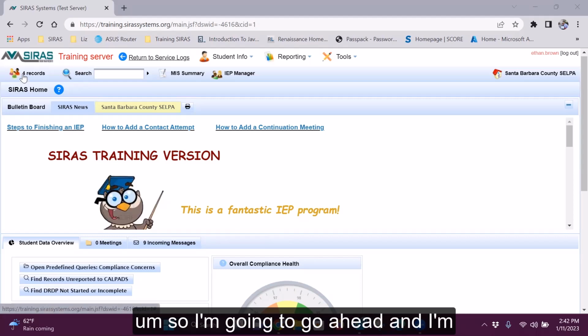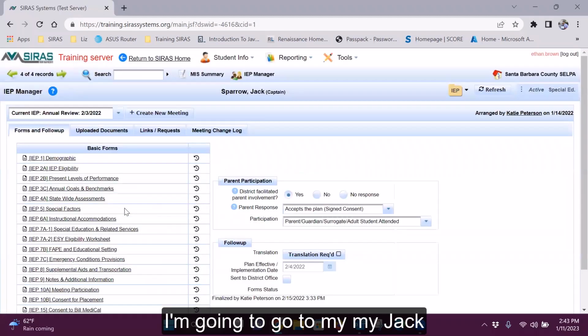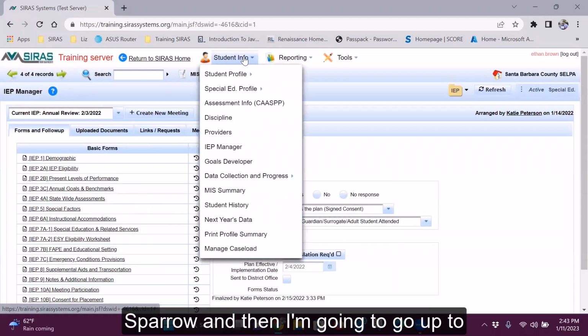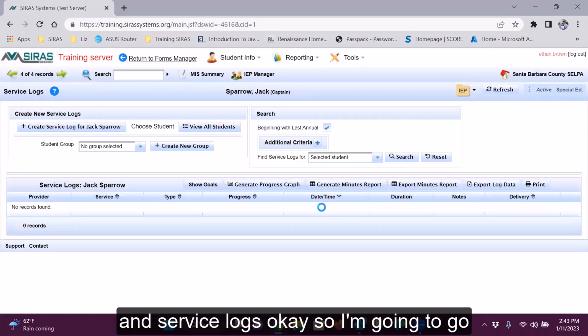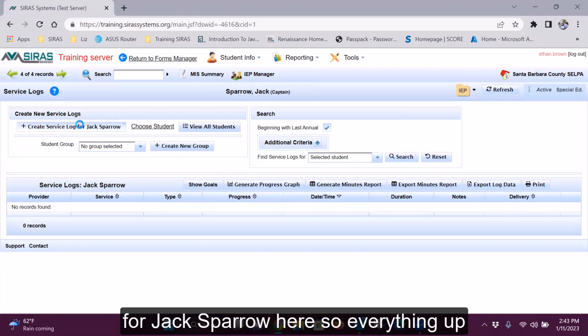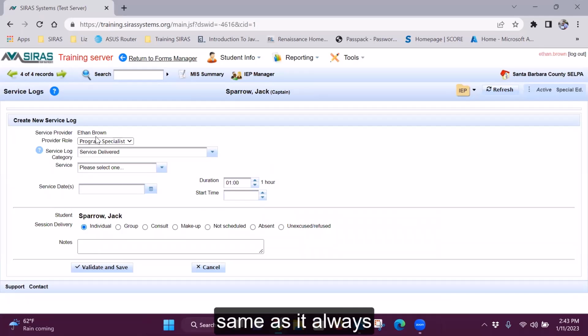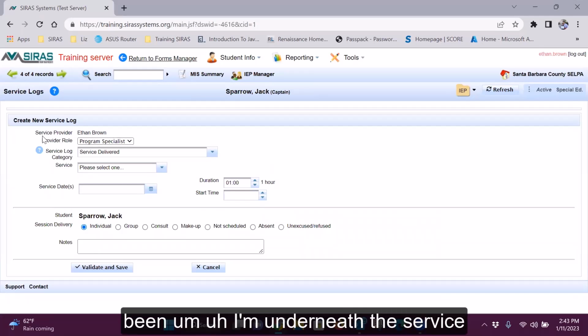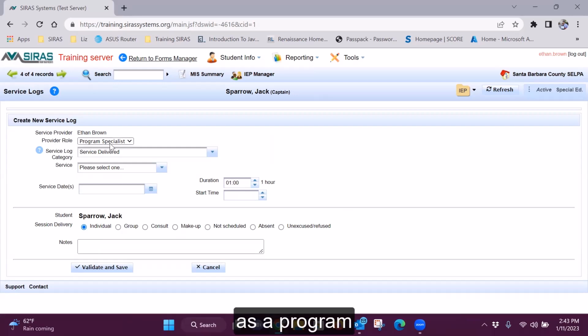So I'm going to go ahead and click on a student record here. I'm going to go to my Jack Sparrow, and then go up to student info, data collection progress, and service logs. Okay, so I'm going to create a service log for Jack Sparrow here. Everything up until this point is pretty much the same as it's always been. I'm under the service provider of Ethan Brown. The provider role is the program specialist.